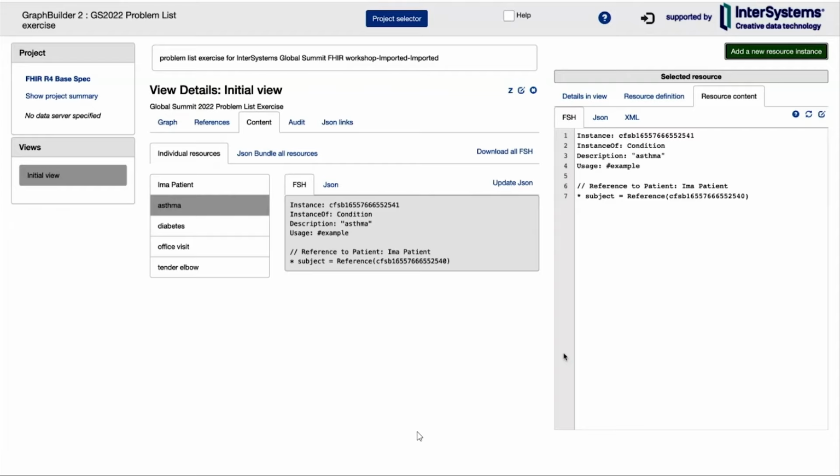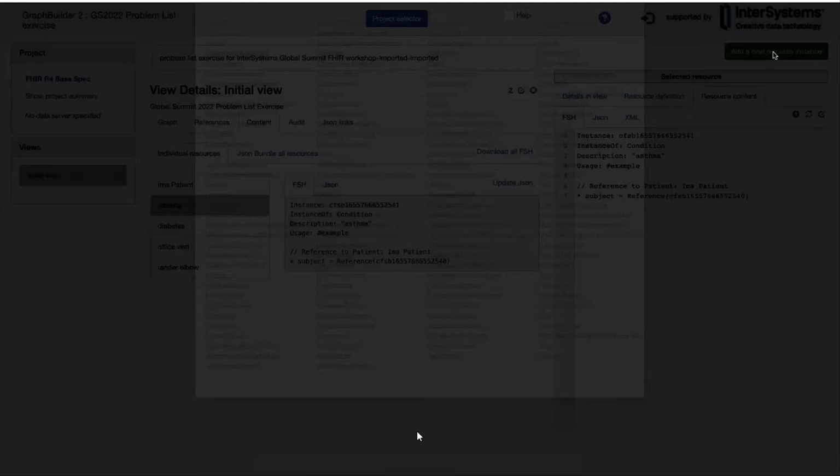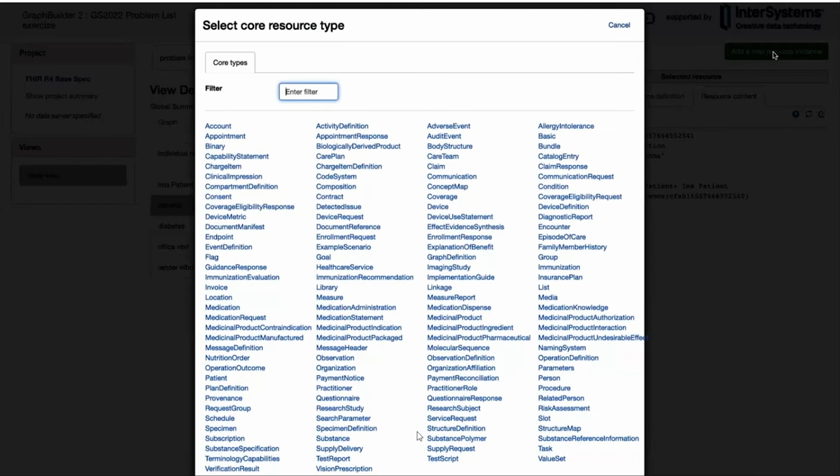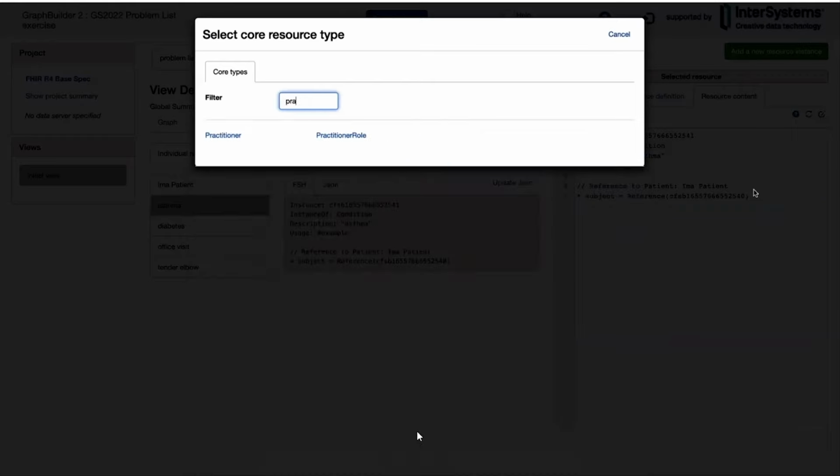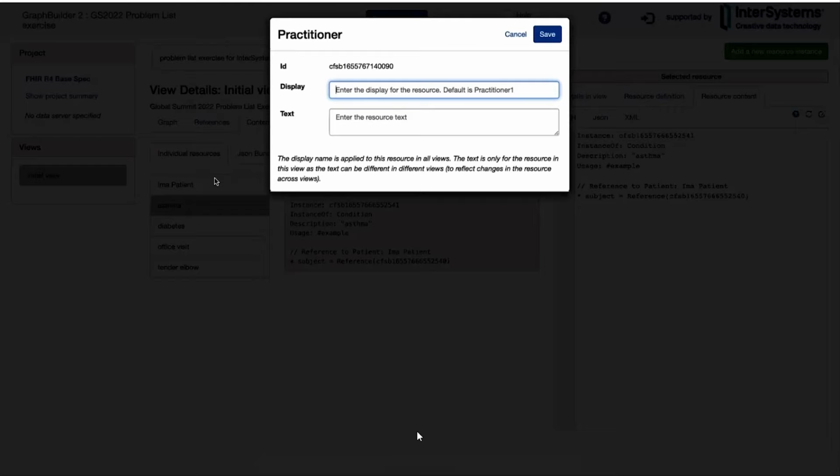All right, we're going to add another new resource. Click on the Add a New Resource Instance button again. This time we want to find Practitioner. You can use the filter box if you want to help you find it, or you can scroll around and find Practitioner. In the display box, make up a provider name. Donald Duck, Mickey Mouse, your grandfather's name, anything you want. Just create a provider name, and you can save.